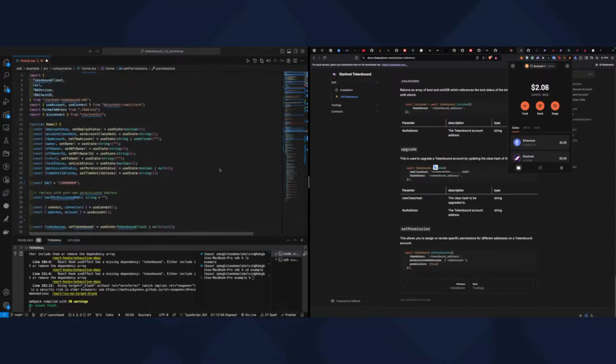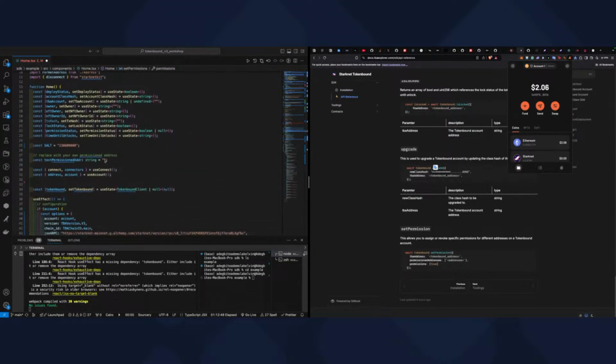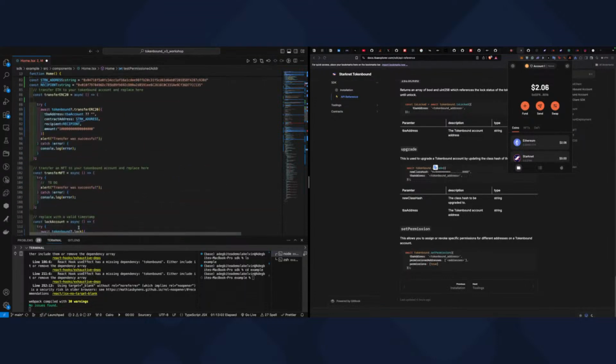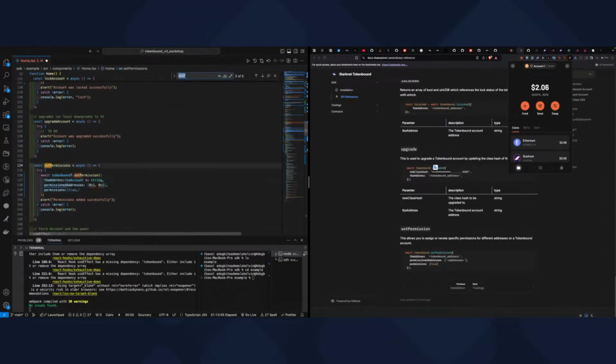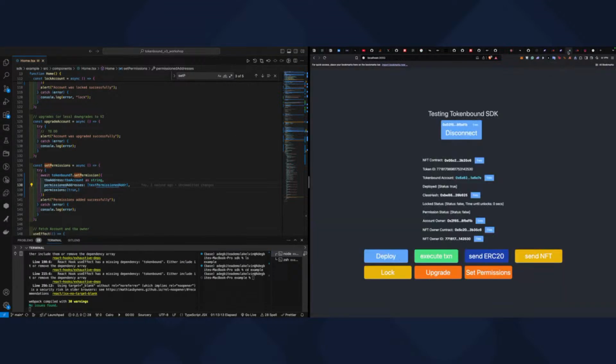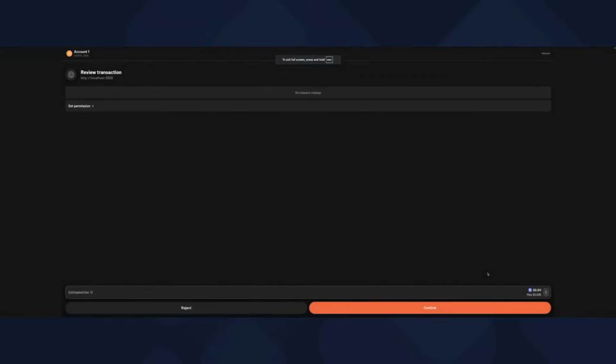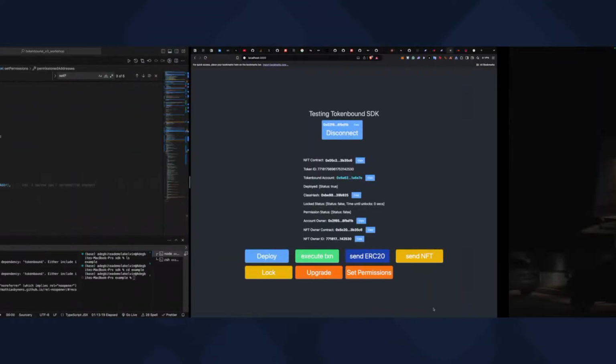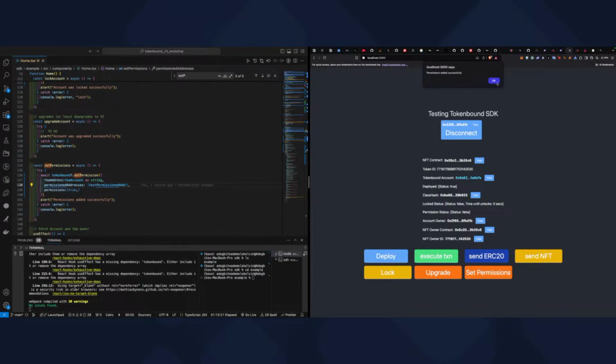Let's see, set permission address. Just set permission for this one. Account. Yeah. So if I go back here, then I execute set permission, I should be able to sign the transaction. And the current status says false.